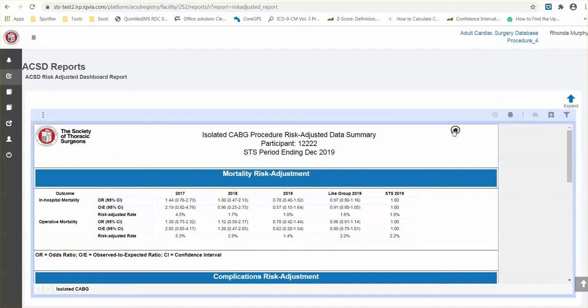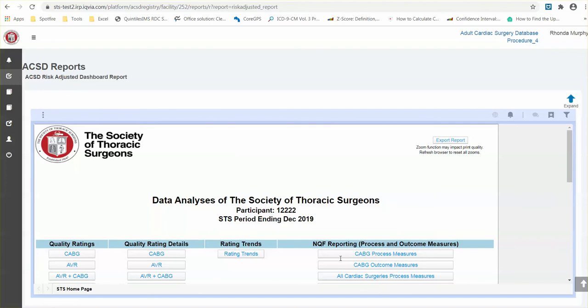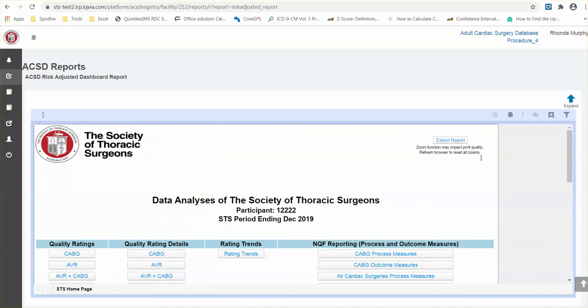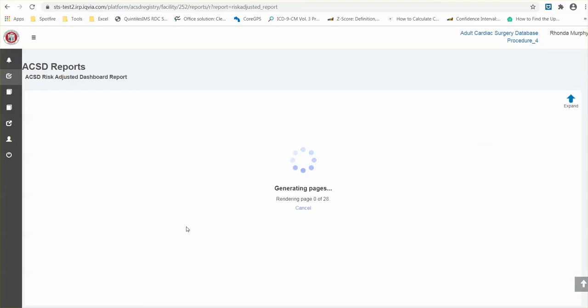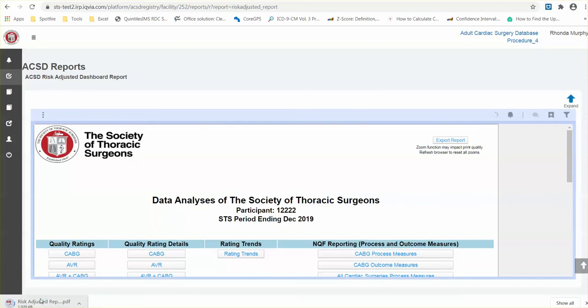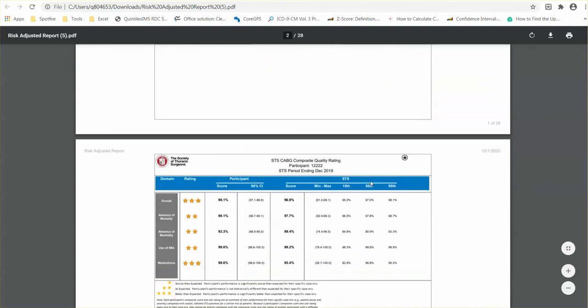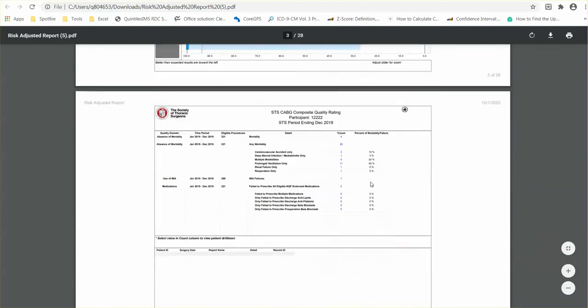And again, clicking the home button will take me back to that home page. The export report button allows us to print this entire report with all of the subreports in one swoop by clicking the export report button. And that will generate the PDF pages and package that up similar to how we used to get the paper report. So once that downloads here and we open the file, you'll see it's all the pages of this report now together for us in one PDF package that we can share with other people on our team.